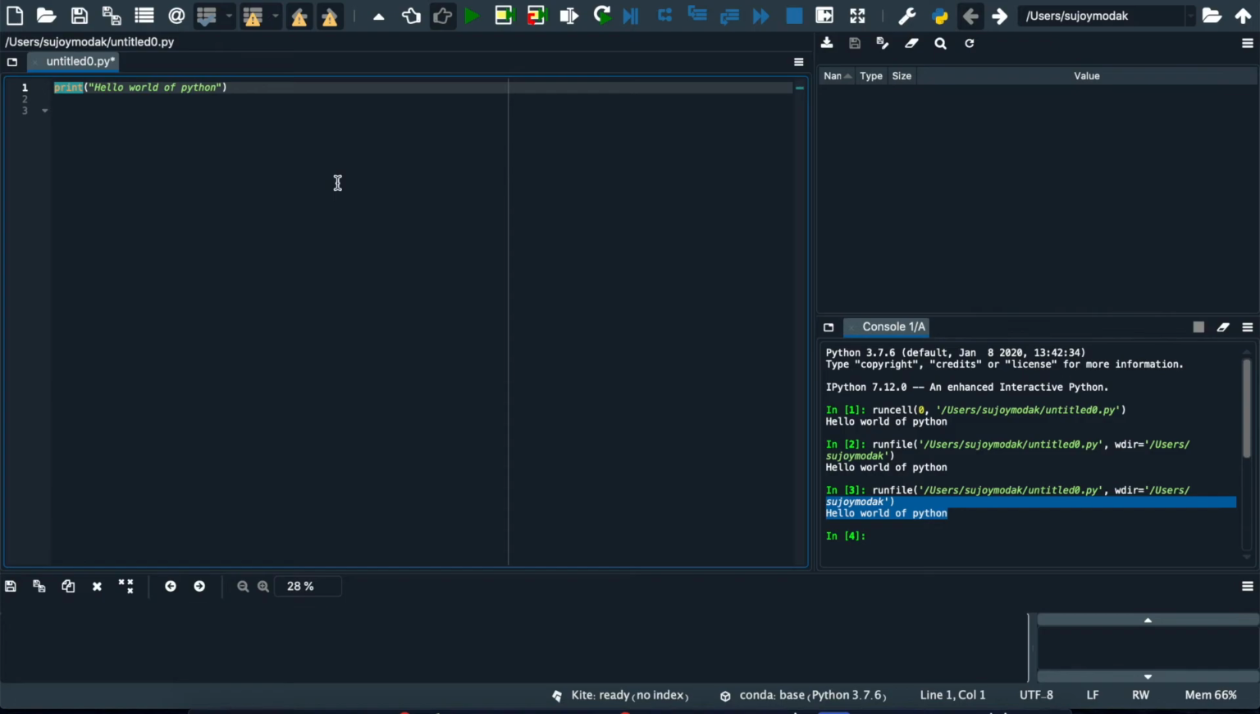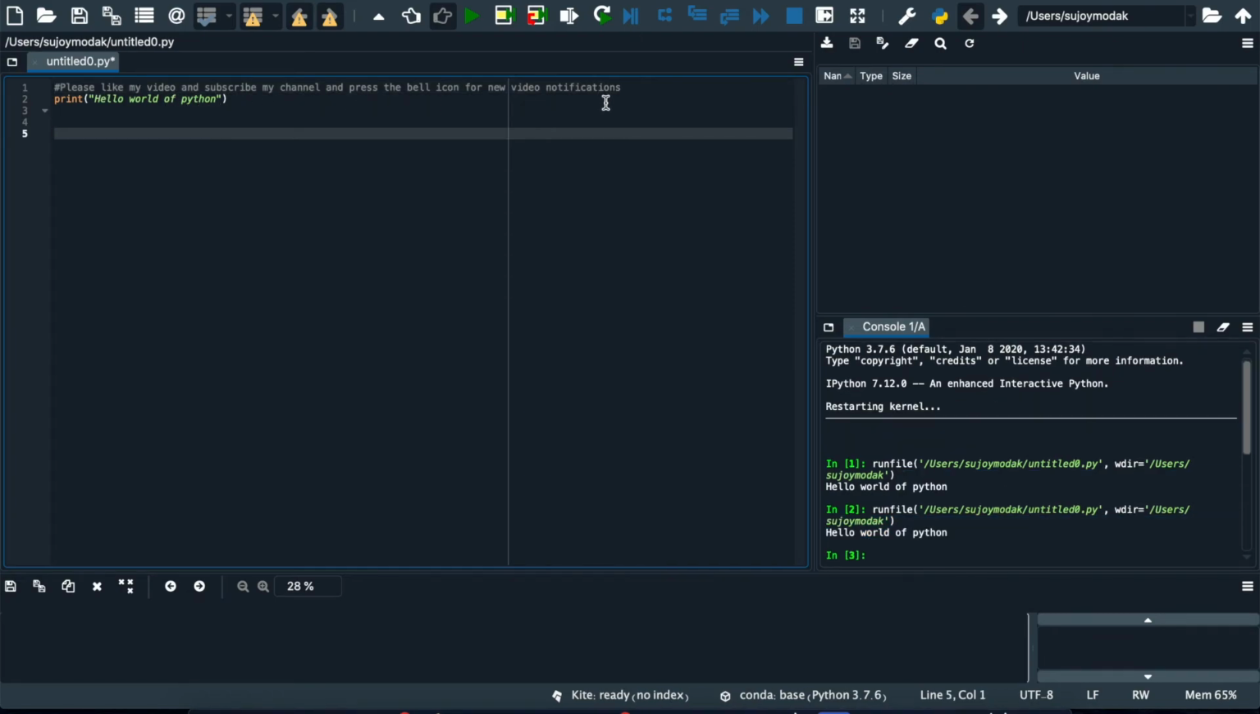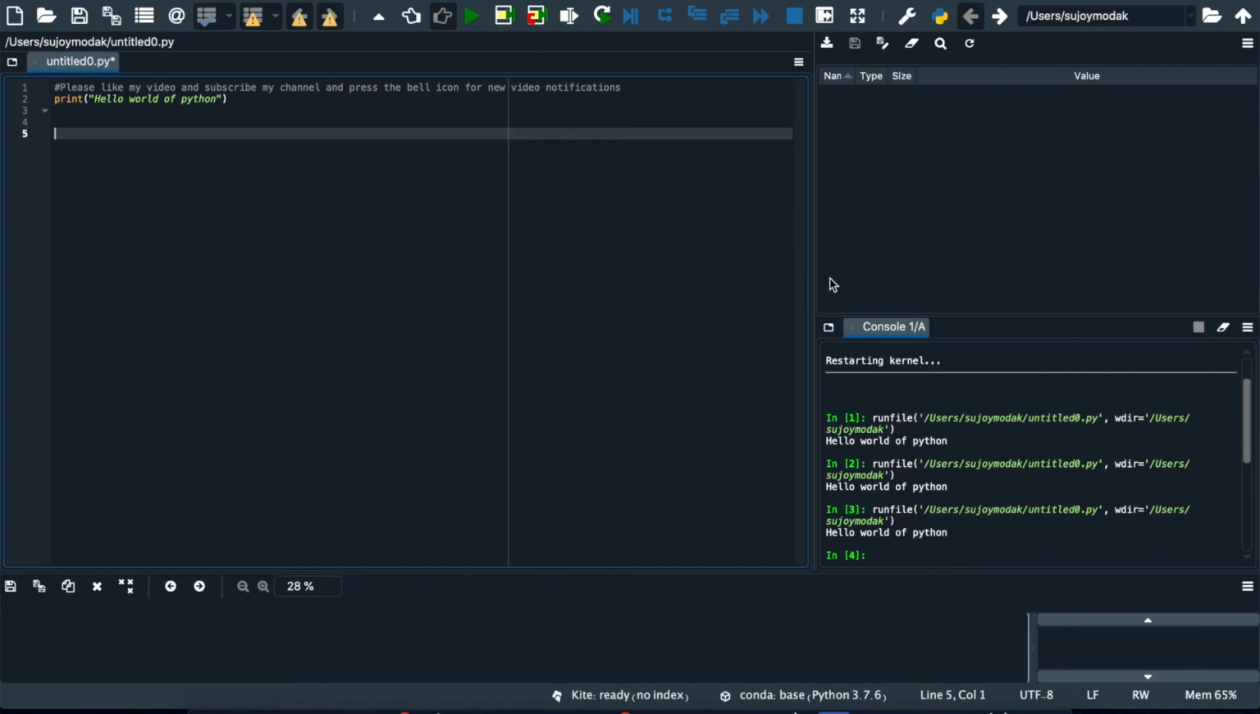You can add remarks to your code by just typing a hash and then the help text, like please like my video and subscribe to my channel and press the bell icon for new video notifications. So this line will not be executed, and if you press play, you will see still the line of code with the print keyword is outputted.